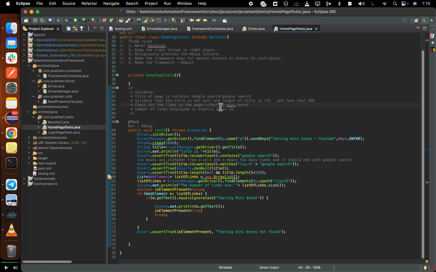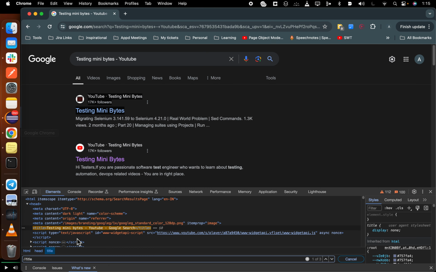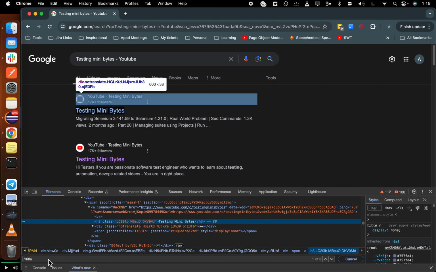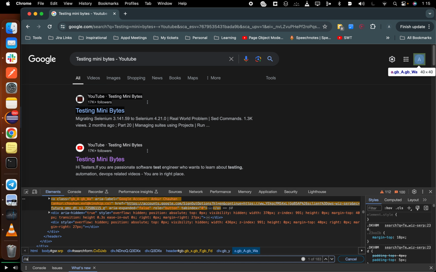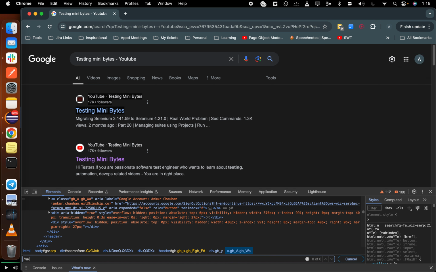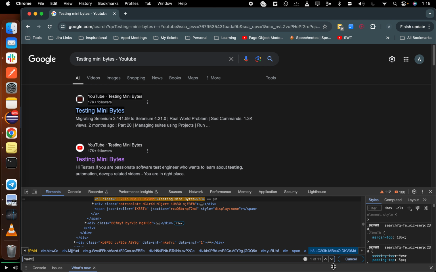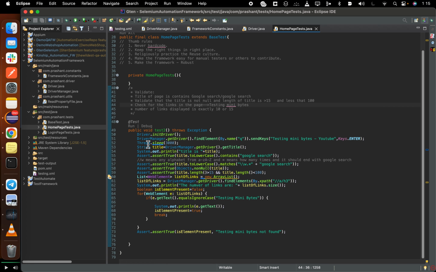So we have to grab all the links. So how do we grab? From here, if you check, what's the XPath of this? Just Mini Bytes. So we want this, right? So under A, this is H3. So under A, it's H3. So it has about 11 links. So it's a list. So that's why we are storing it in a list. We will store it, iterate over it, and try to get each element's text, and then compare whether that text matches this testing Mini Bytes or not.